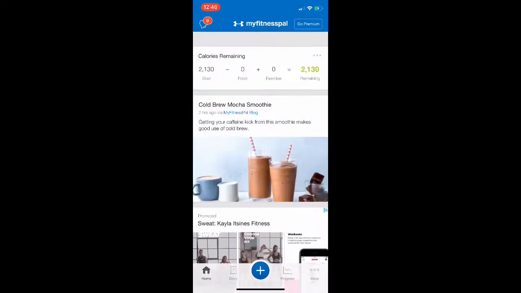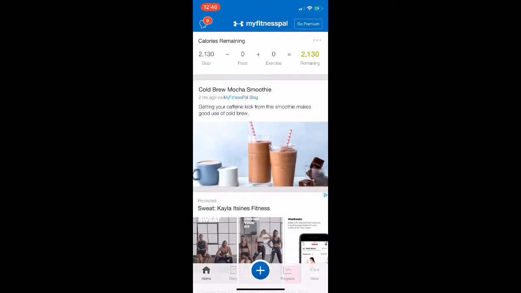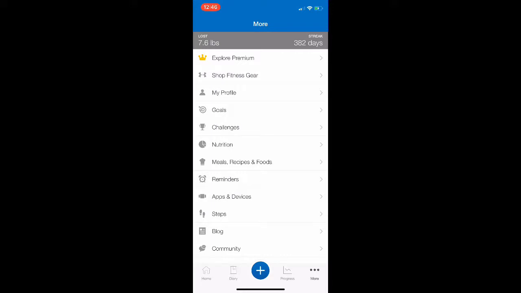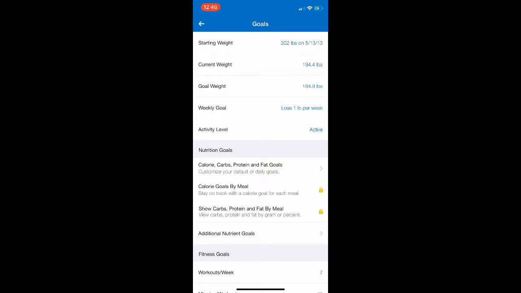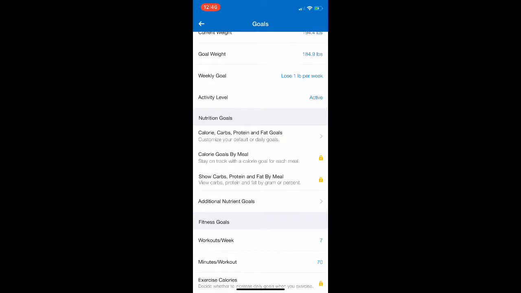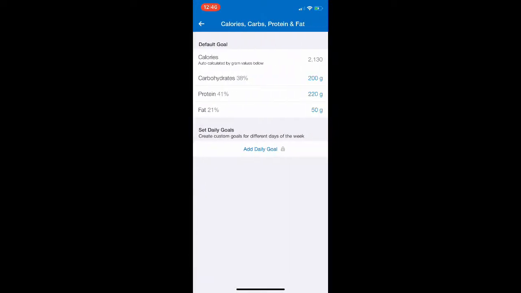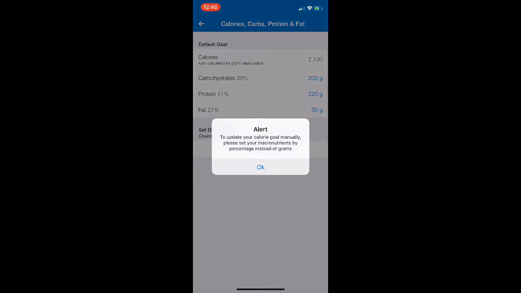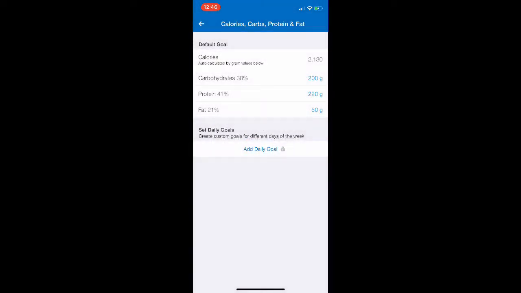So first we're going to go to diary here. Then we're going to go to goals. And then we're going to go calorie, carb, protein, and fat goals, right where it says that in the center. And then we're going to just change those manually. This is available even with the free one.